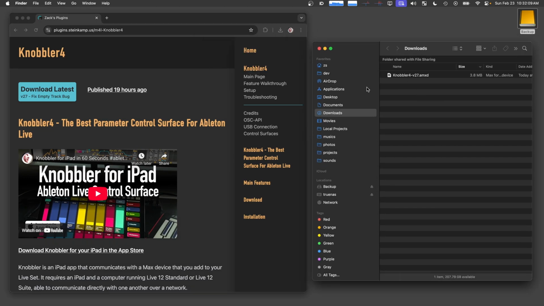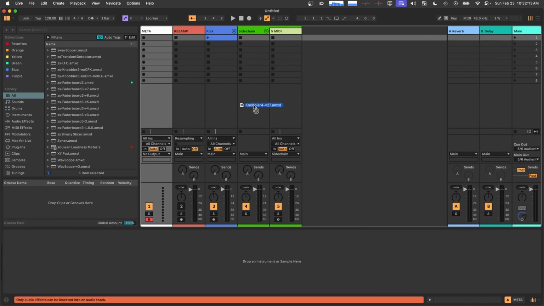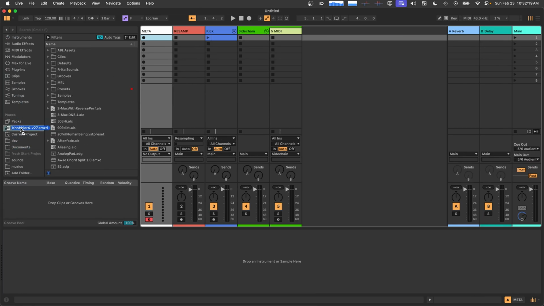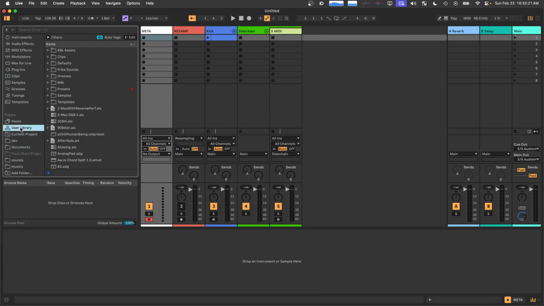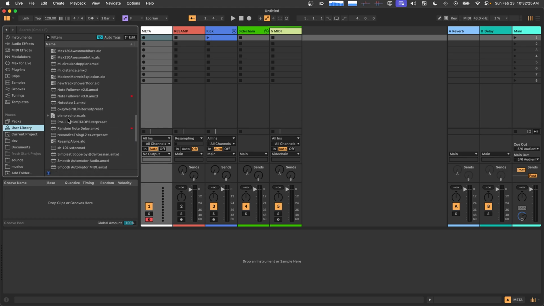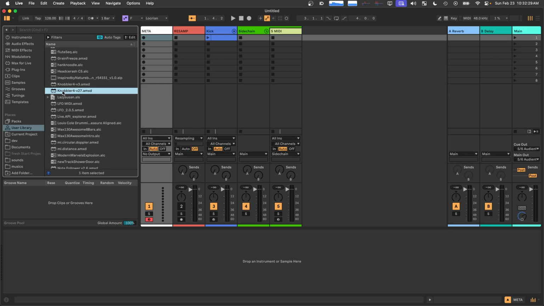So what I'm going to do from here is take the device from my downloads folder and drag it into Ableton Live, into the user library. And I'm going to drop it there. And now in my user library, I'm going to have an item called Knobbler 4 and then the version that you downloaded. What we're going to do is add the Knobbler device to our live set.